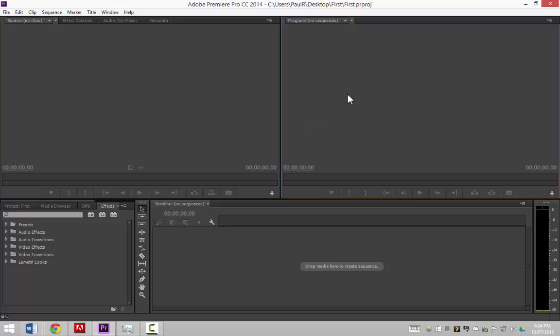On the right here, we've got the program monitor. So program is your output, basically what your rendered video will look like. It's like a preview. You could treat your source as input, your program as output. So we work out what our source clips are going to be, and we do that in our source monitor. The finished video will be in this program monitor.